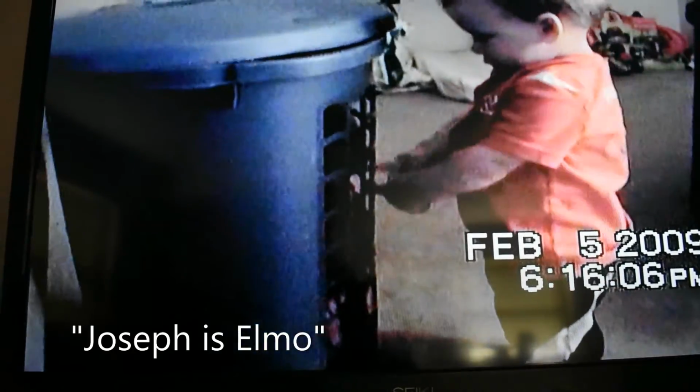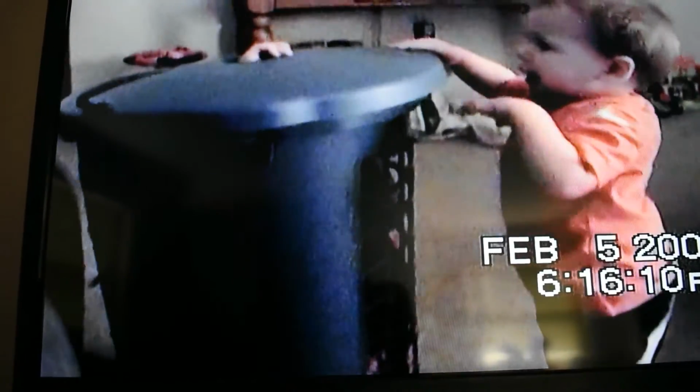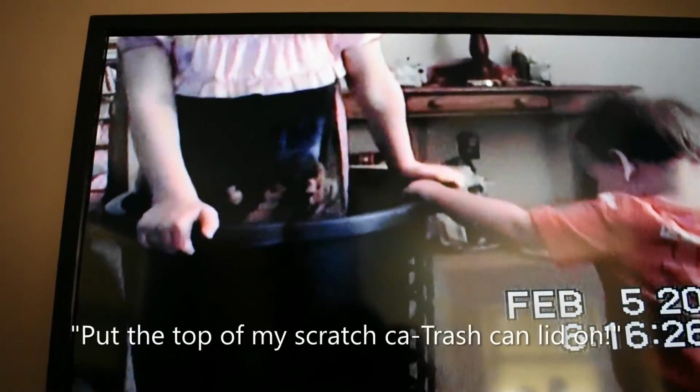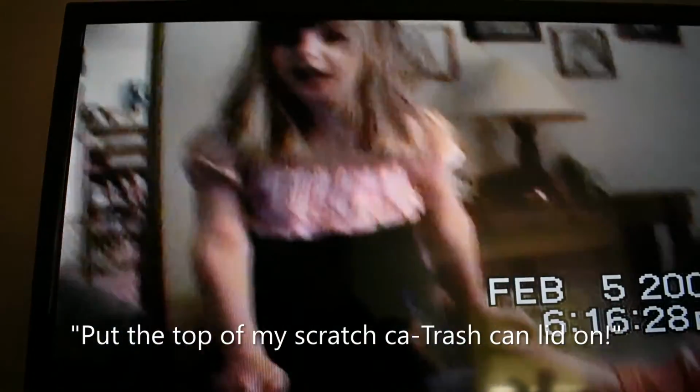Where's Emily? Elmer, where's Oscar? Oh no! That's grouchy old Oscar. Put the top of my trash can, little.